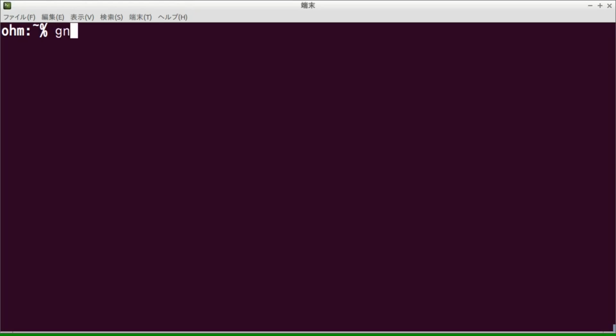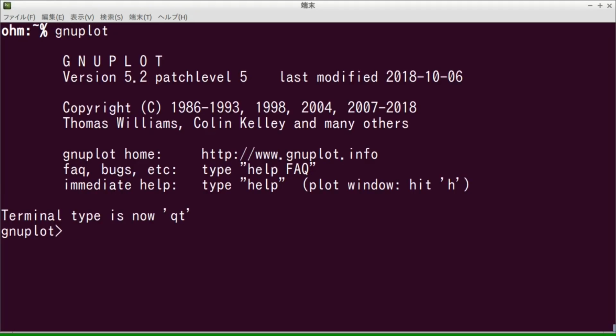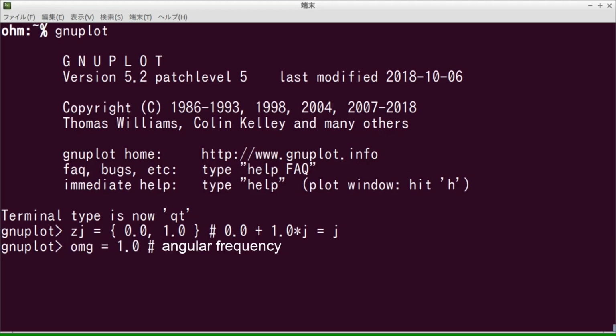We will use a free plotting software package called GNUplot. I think many of you may already know it. Now let us make several settings for the animation. First, since we will handle complex numbers, we define the imaginary unit. This is written as 0.0 plus 1.0 times j. So in other words, we are defining j. Let us set the angular frequency to 1.0. This is the angular frequency.